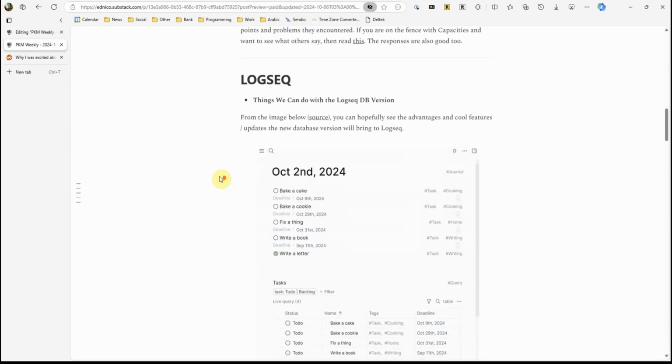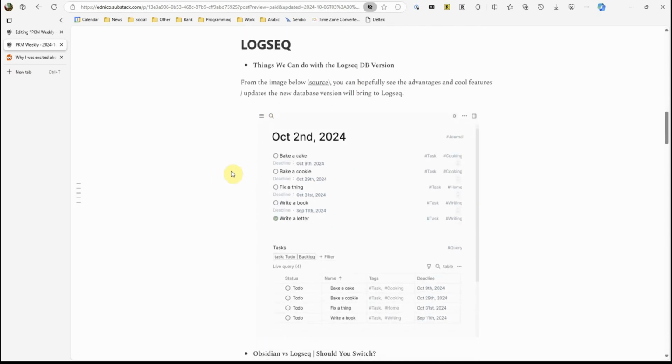Now Logseq, this was just a bit of an image that someone posted. Basically, these are the types of things that you will be able to do with the Logseq database version. So basically just different tasks, when they're due, what's the deadline, etc. So that is something that is coming with the Logseq database version, which is carrying on with the development.